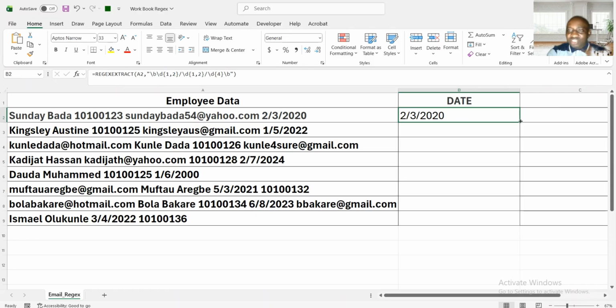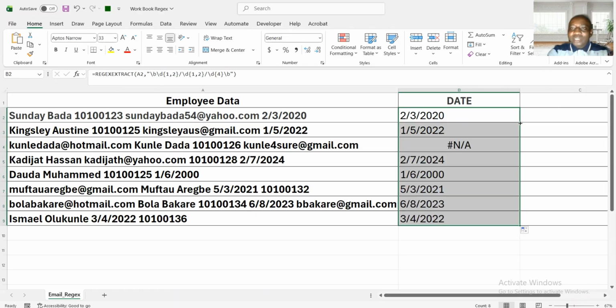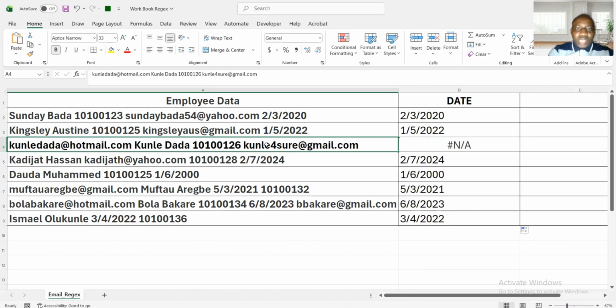Now, after you extracted the dates, you can double click. When you double click, it will give you the remaining ones. Now, why is it giving us error here? The reason it's giving us an error message here is that there is no joining date. If you look at this test, kunledada@hotmail.com, there is no joining date here. This one has a date, and this person, Ismail Olukunle, joined in April 2022.